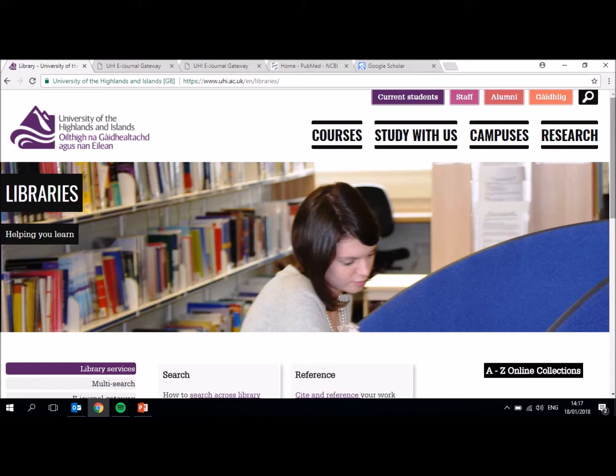The first thing I'm going to look at is the UHI library. And the reason why I would use the UHI library as your first port of call is because the university subscribes to a number of journals that mean that you can access more full articles. If you're using a website that is not affiliated through the university, you will probably find that for a lot of articles you can only get an abstract. And if you want the full article, you have to pay for it. And you shouldn't ever really be in a position as a student where you have to do that. The university has subscriptions for exactly that reason.